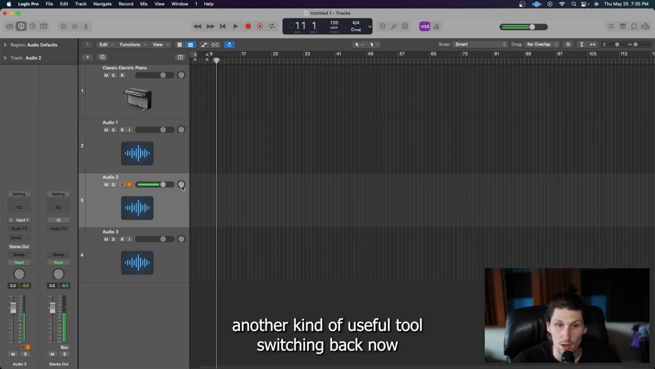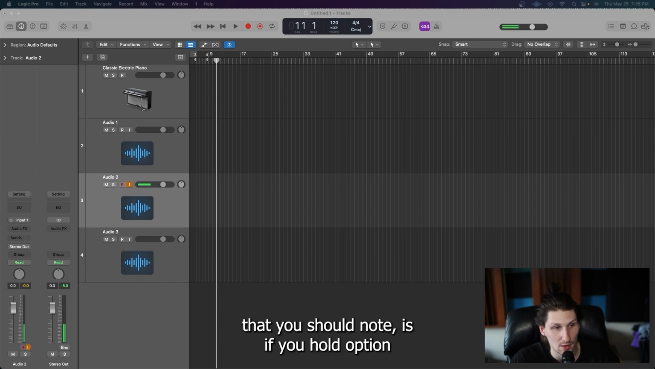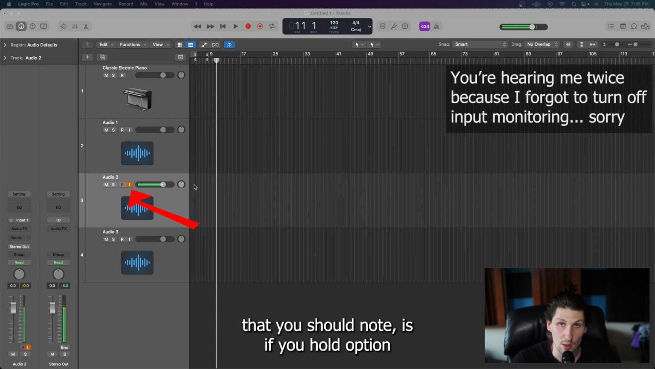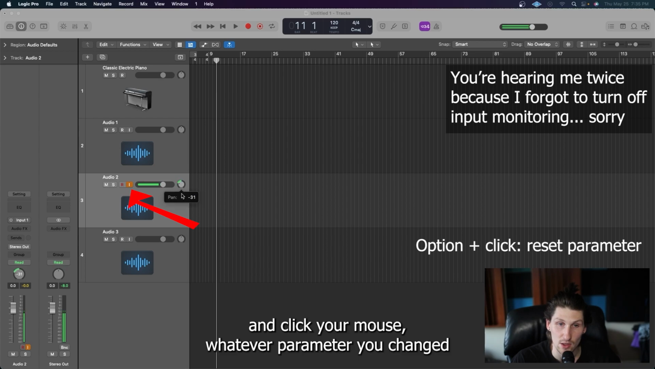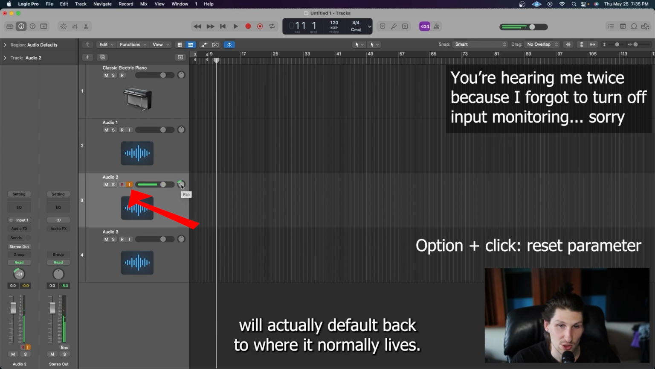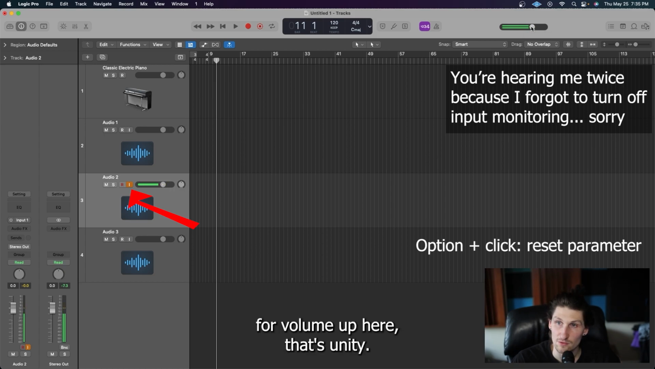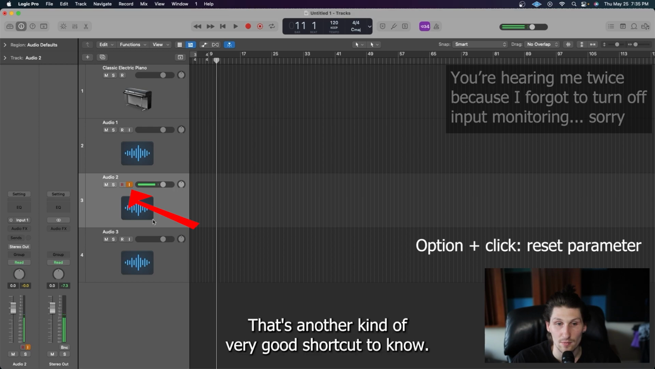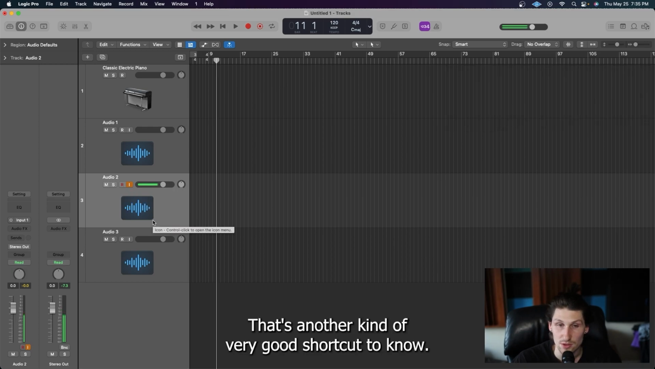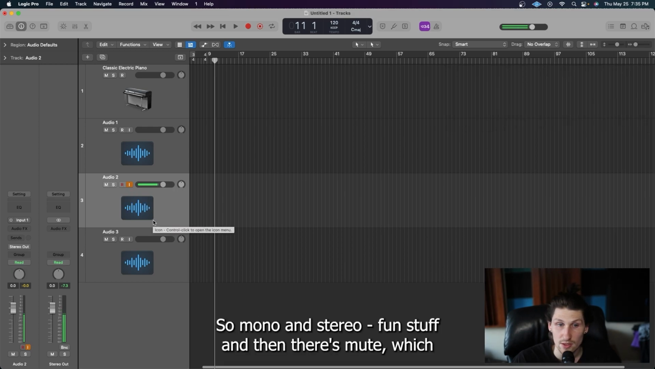Another useful tool, switching back now, that you should note is if you hold Option and click your mouse, whatever parameter you changed will actually default back to where it normally lives. So for pan, that's the middle. For volume up here, that's unity. It'll snap back up there. That's another very good shortcut to know. So mono and stereo, fun stuff.